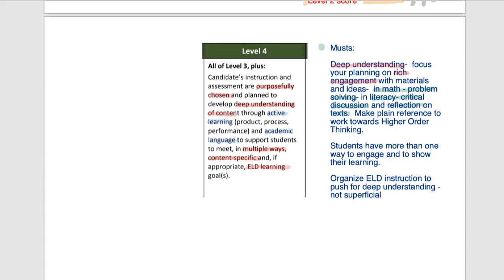Make plain reference, and this is a practical one, make plain reference to work towards higher order thinking skills. So in your planning, name it. So I'm doing this activity because I want to get to a deeper place with my students. Whatever particular ideas around higher order thinking you want to name as well. So this is the first one, deep understanding.